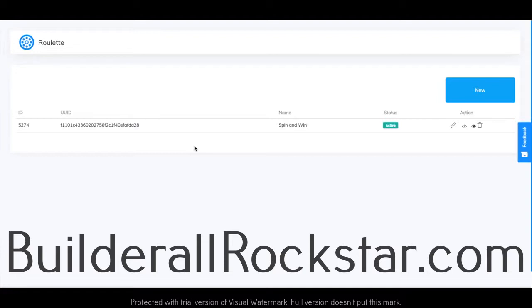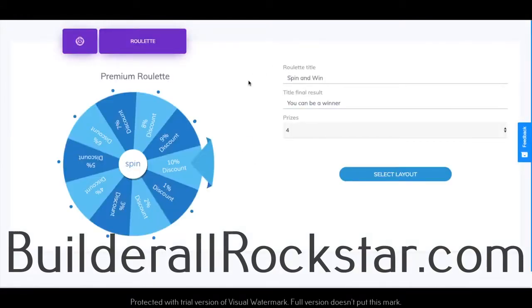Today I'm going to show you our new roulette feature and how to put it in your websites. In this screen we're going to recreate the roulette. I've already made one, so I'm just going to show you the creative process, but if you need to make a new one you would just press new here. I'll press the pencil to edit. Here you can give it the title, the reason for taking the roulette, and the number of prizes.